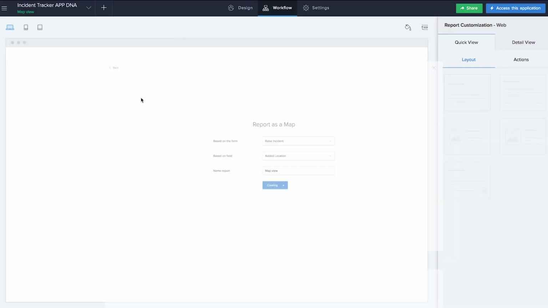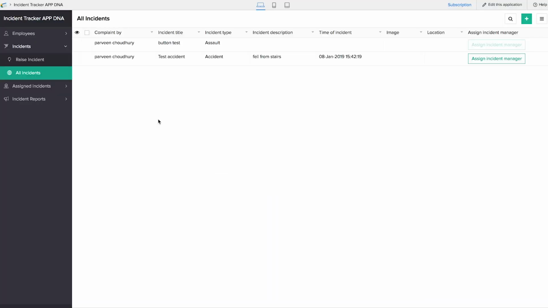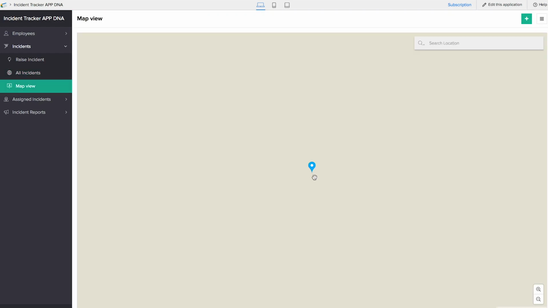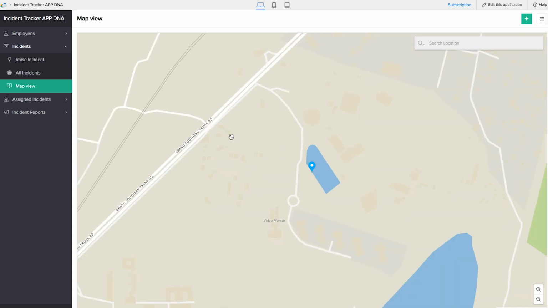Create the report, and now if you refresh our live app, you see the map view is right here, and this map shows exactly where the incident happened. So the button test event happened right here, somewhere near Chennai. So it will give me an exact understanding of where to head towards if there has been a really grave incident which the admin needs to look at.